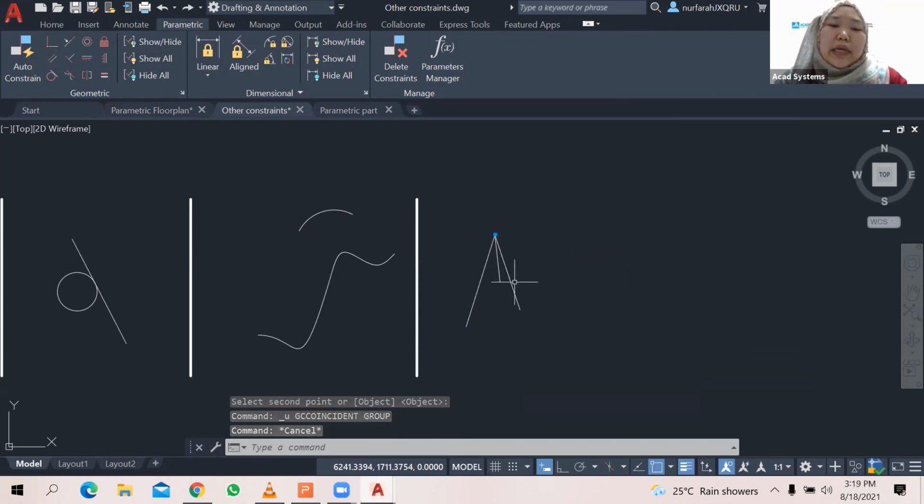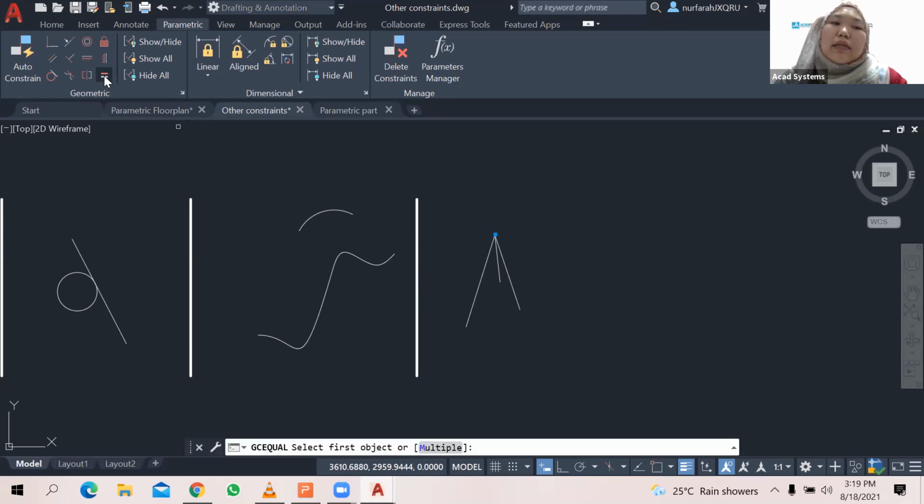And then I want to make this dimension the same as this one, so we can use equal. Just click equal there and then click this as the first object and this one as the second object. So those two lines have become equal.